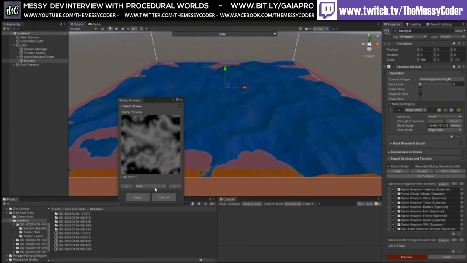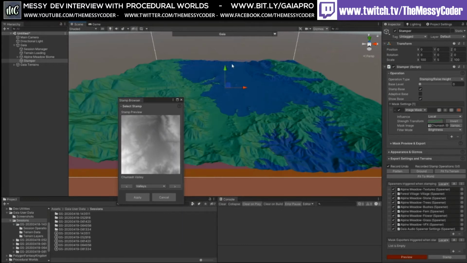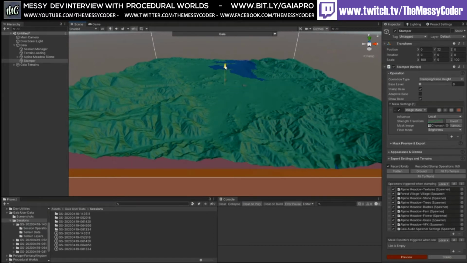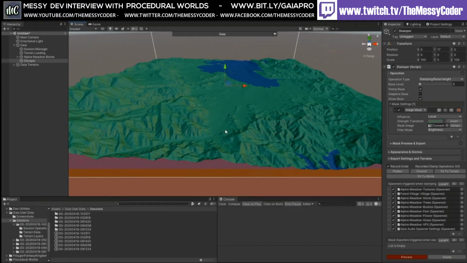And all of this stuff's in Gaia 2 as well. So let's go valleys, because I quite like this valley. We'll go apply, and then I'll lift this up. All the sort of stuff that you're used to in Gaia 1, which is scaling and rotating and all that stuff, still works. But here's a really cool thing. So I'm now going to just hit stamp.